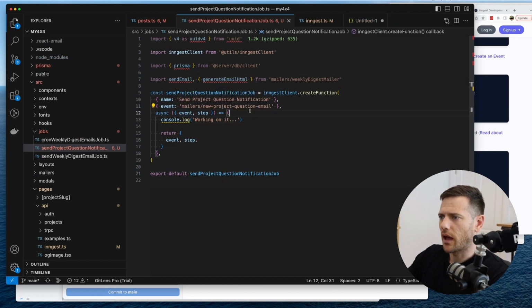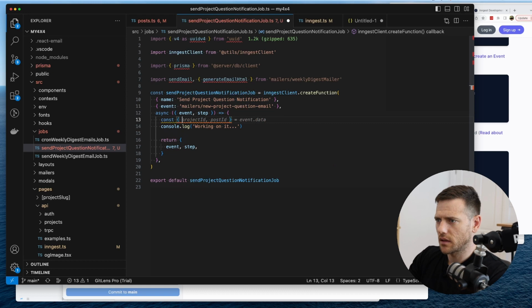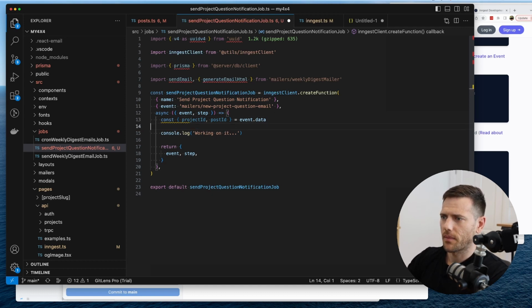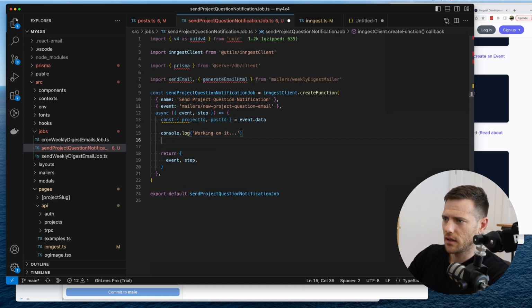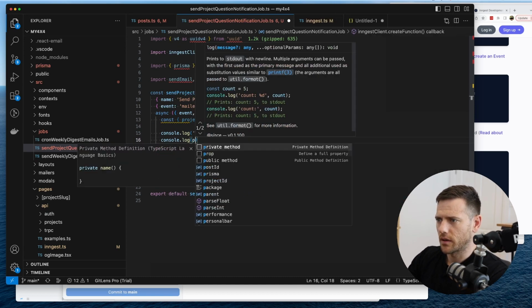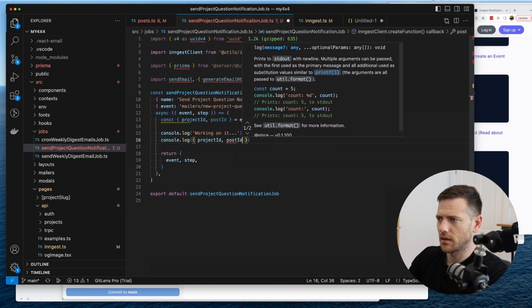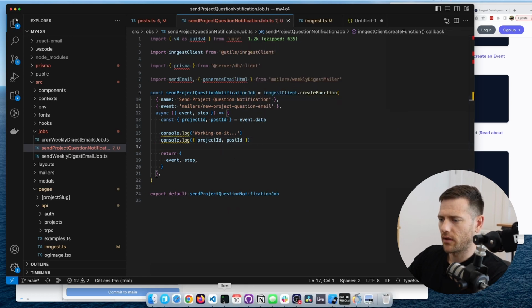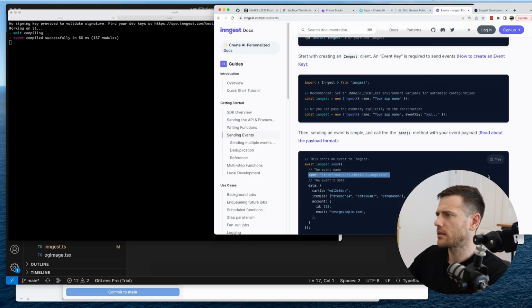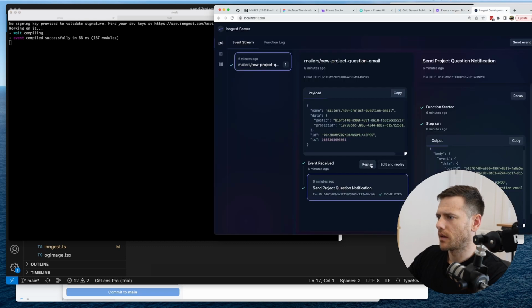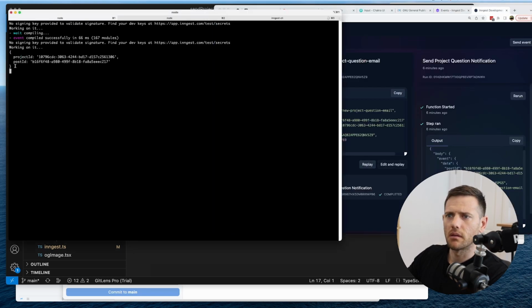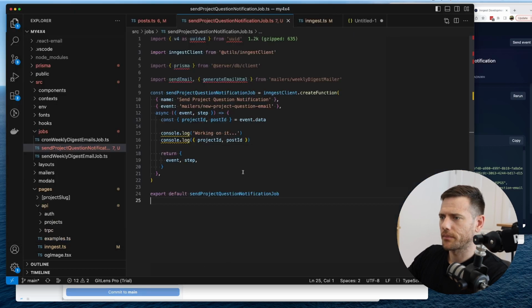Cool. All right, so how do we get data again? So data is equal to, wow, that's pretty cool, huh? Event data, because we know we need the project ID and we need the post ID. So let's see if we can get that. Project ID, post ID. Let's run that event again and see. Replay. Here we go. So we've got those two things now.